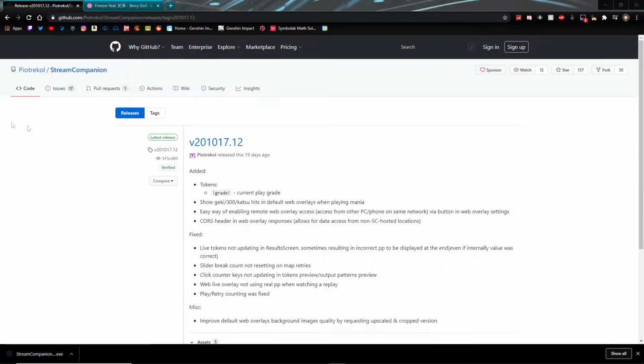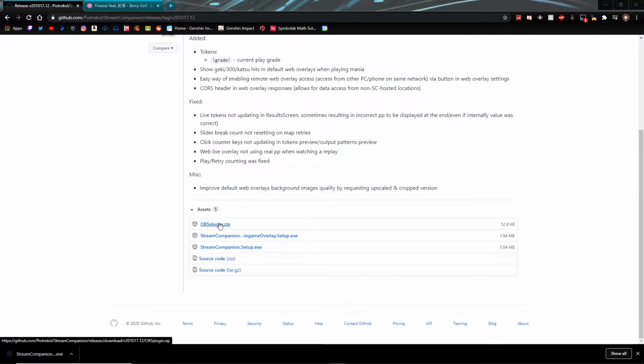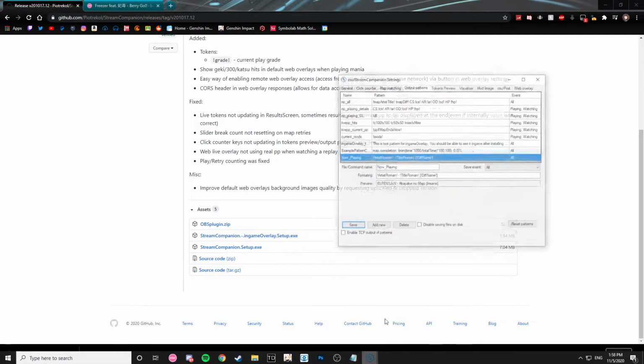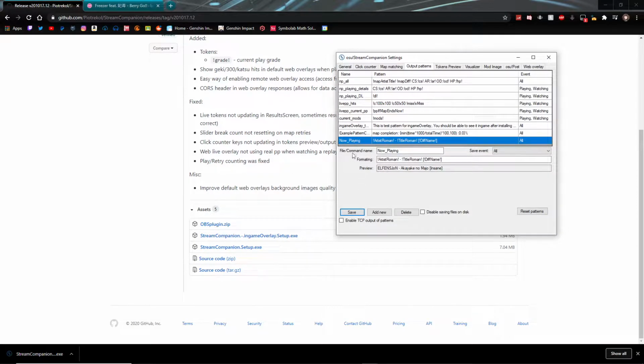If you go back to the GitHub page, if you remember correctly, there was a file that says obs-plugin.zip. Basically, this is an add-on plugin that comes with this and is able to detect the text files by itself. All you have to do is put in the file name, whatever you named it in your StreamCompanion. In my case, it would be now_playing.